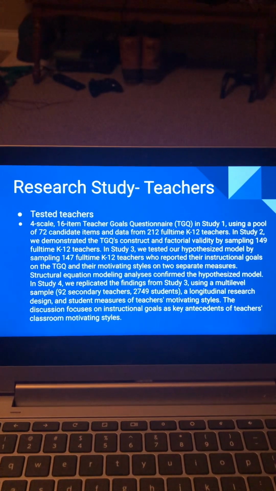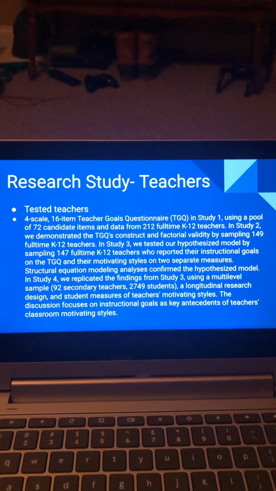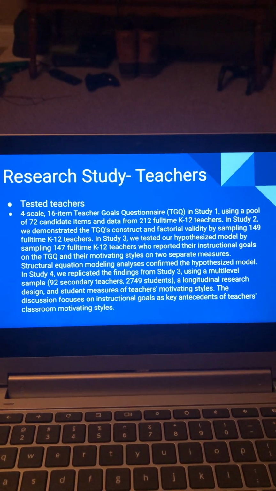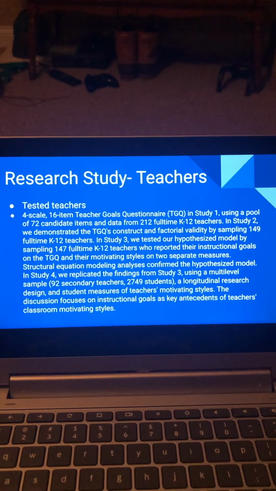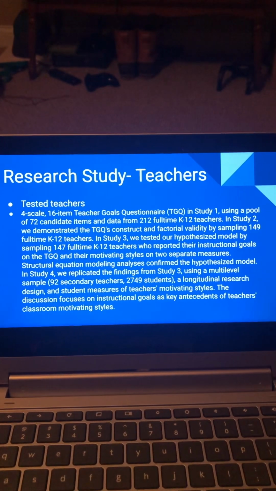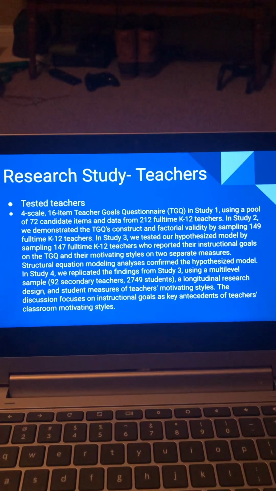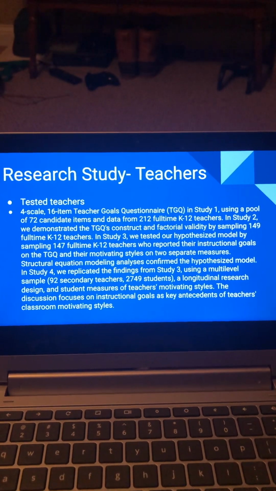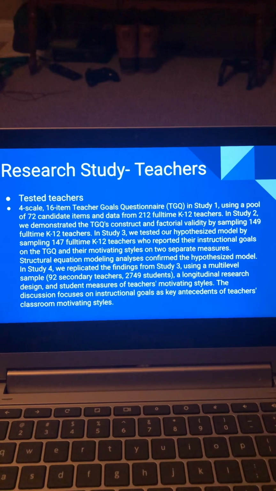The other research I found was for teachers and how they based their lessons on intrinsic motivation or extrinsic motivation. And pretty much the research showed that if the teacher was doing an intrinsically motivated lesson, students performed higher than they did if it was extrinsically motivated, which makes sense because if it's intrinsically motivated, the teacher enjoys the lesson that they're teaching about.